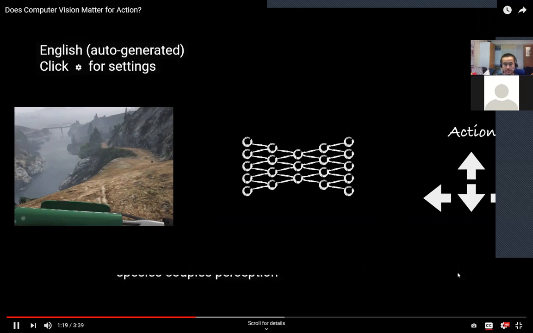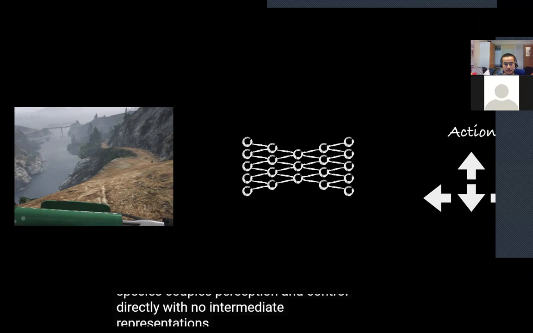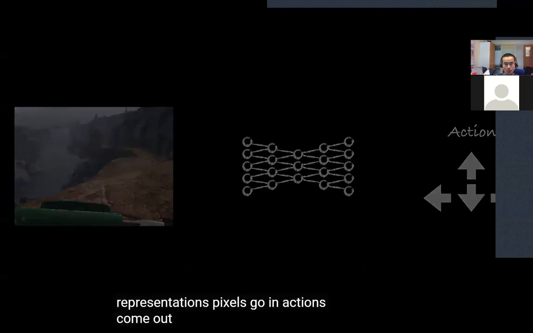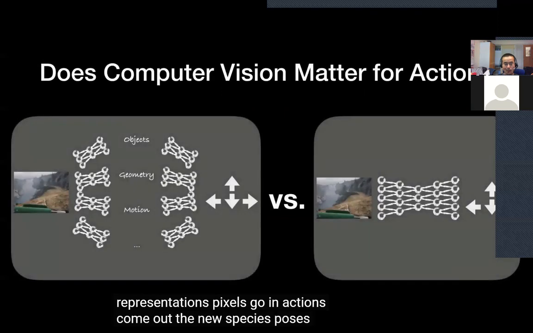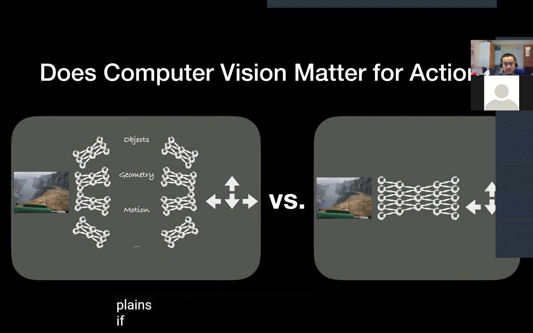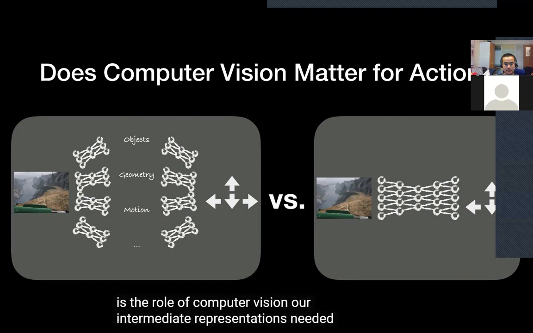A vigorous species is invading from the distant lands of Neurips. This species couples perception and control directly with no intermediate representations. Pixels go in, actions come out. The new species poses a threat to older inhabitants of the fertile plains. If actions can be produced directly, what is the role of computer vision? Are intermediate representations needed at all?